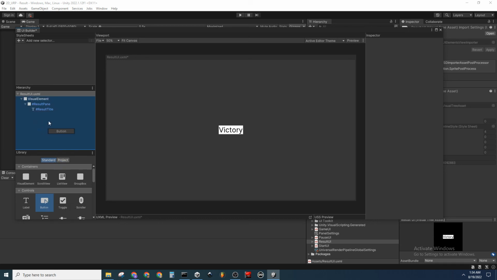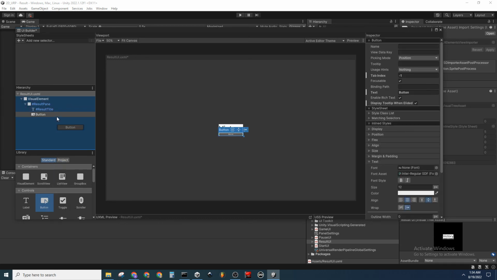Next, we'll go down to the controls, grab a button, drag the button onto the result pane, grab a second button and drag it onto the result pane also. Select the first button and we will call this, once again, the return to start button, which might yield some conflicts later on. However, depending on how we query for the elements, there's a good shot that it will have a smart idea of exactly which buttons it's looking for. So naming it return to start and exit I think will be okay.